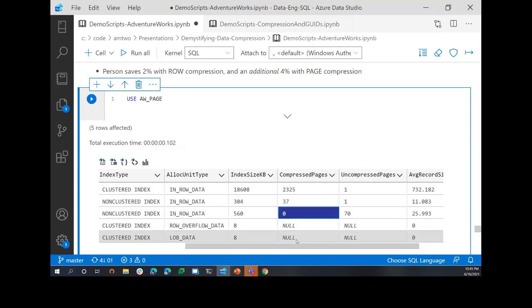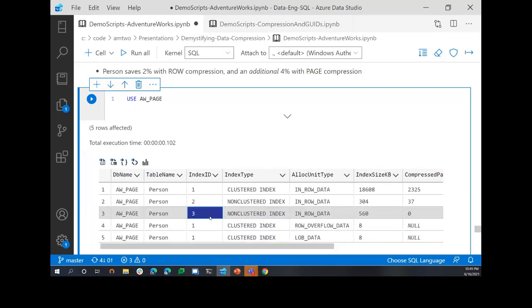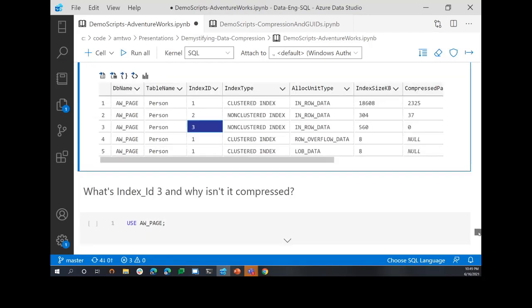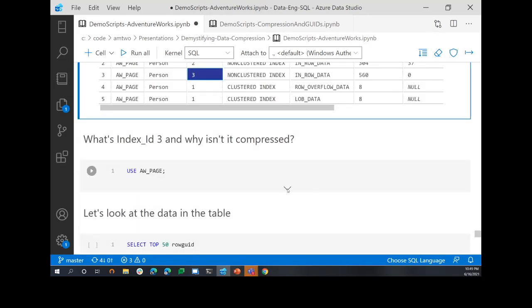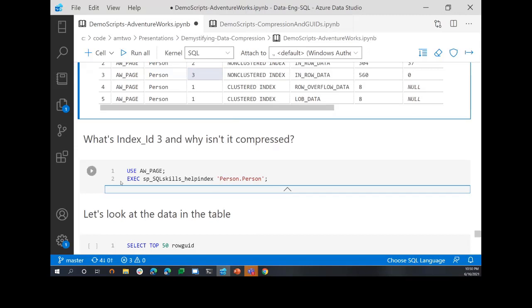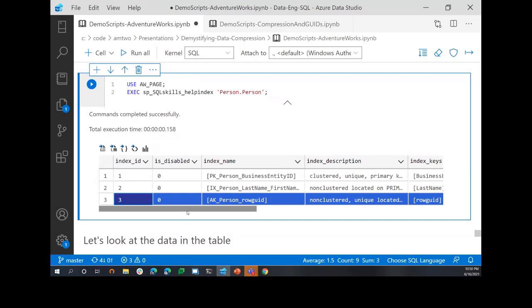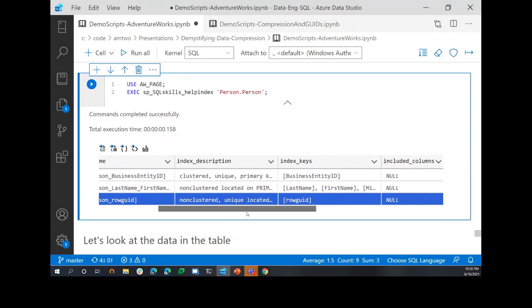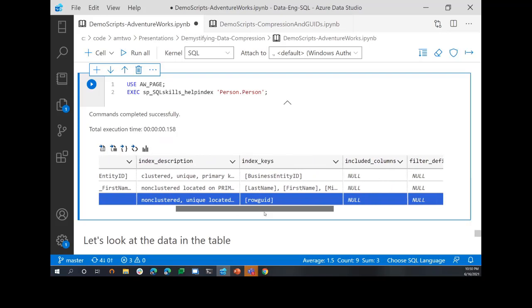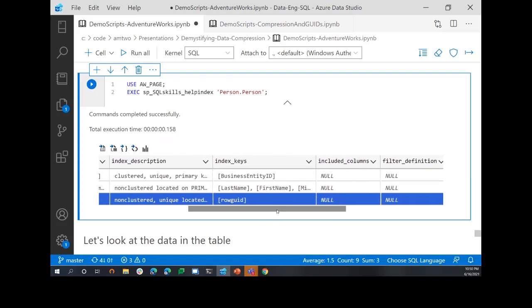This fella, 0 compressed pages. Index 3. Why isn't it compressed? I'm going to show the query, but I'm not going to run the query. Sorry. I'm going to show the index definition. Index 3. Why isn't this one compressed? Index on row GUID. What is a GUID? Guaranteed unique identifier. It's unique. It's random.